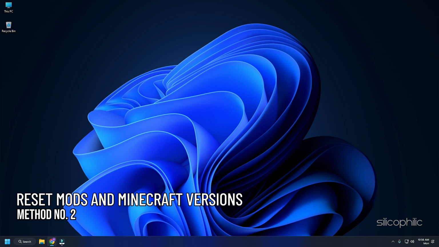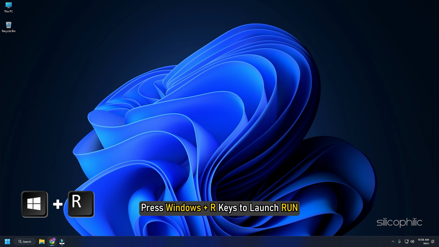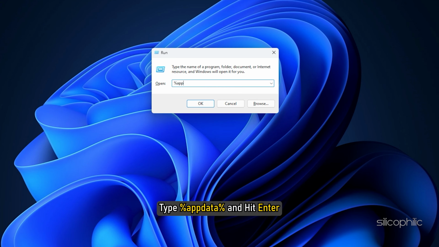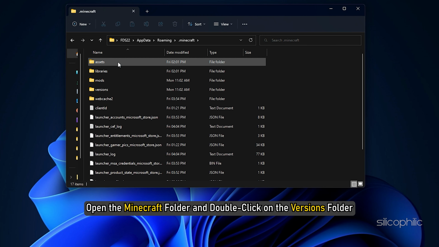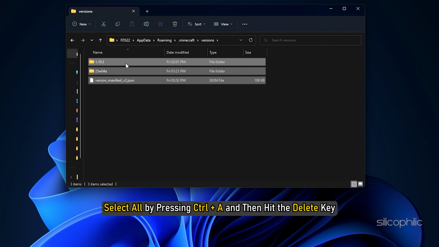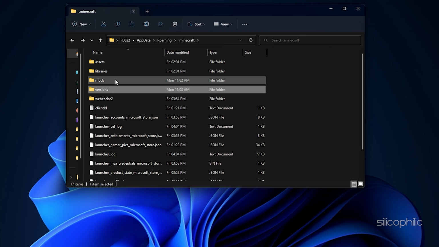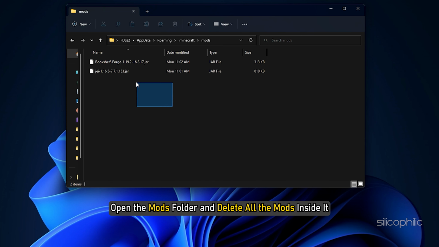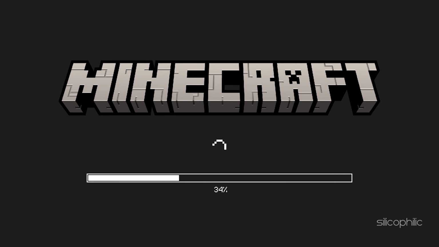Method 2. Another thing you can do is try resetting the mods and the Minecraft versions. Press Windows plus R keys to launch Run. Type %appdata% and hit Enter. Open the Minecraft folder and double-click on the Versions folder. Select all by pressing Ctrl plus A and then hit the Delete key. Next, open the Mods folder and delete all the mods inside it. After that, open the launcher and reinstall the mods and the versions that have been deleted.